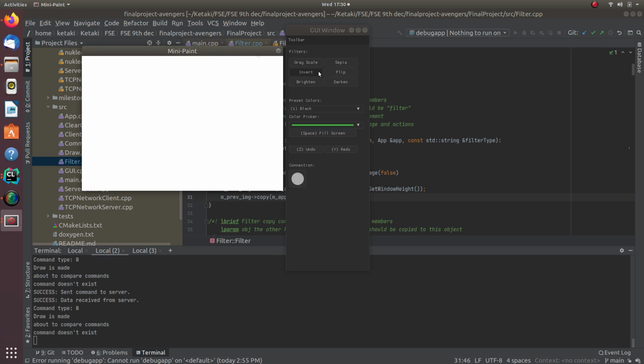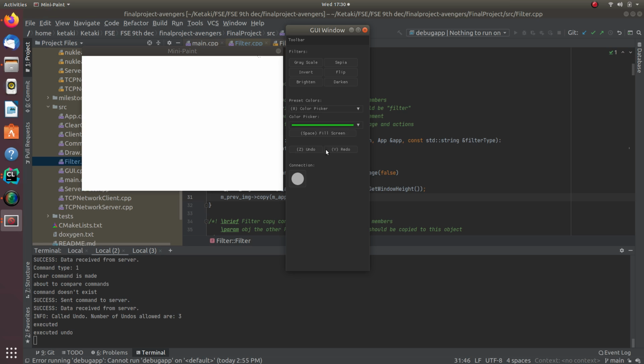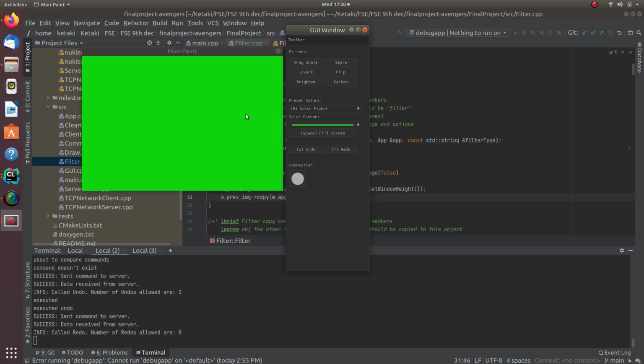So for the GUI part, we have few filters provided. These are the few preset colors that we have provided. If the user doesn't want any color from these preset colors, then we have provided a color palette from where the user can select a color. Fill screen would basically fill this entire screen with the selected color. Undo would basically undo it, and redo would basically redo it.